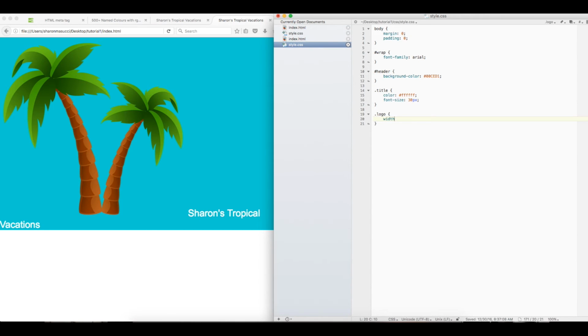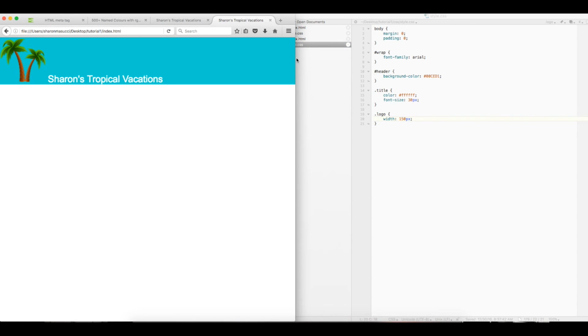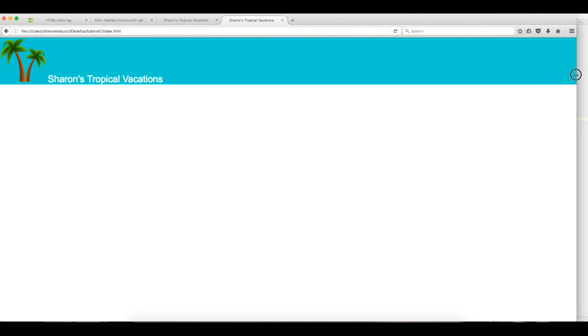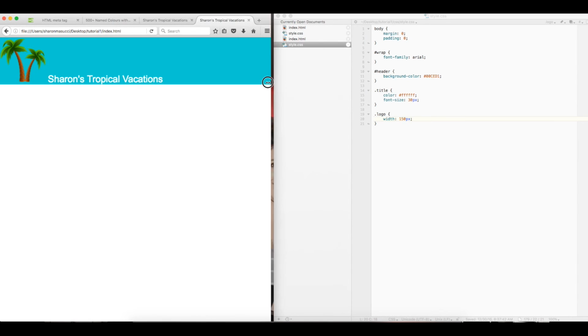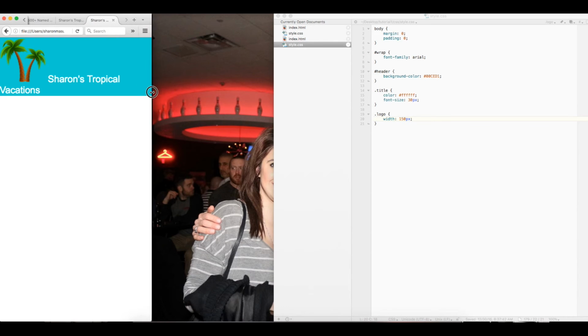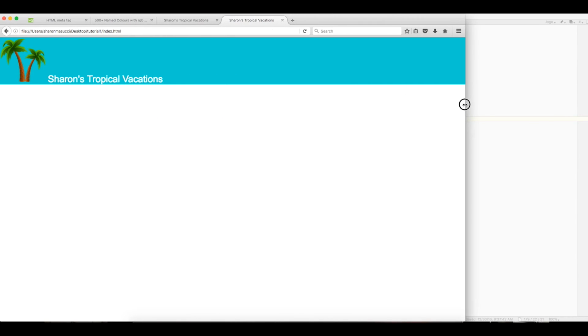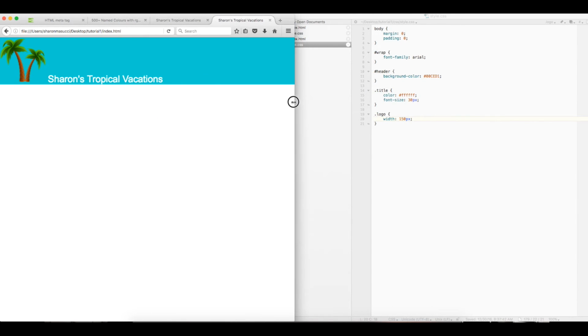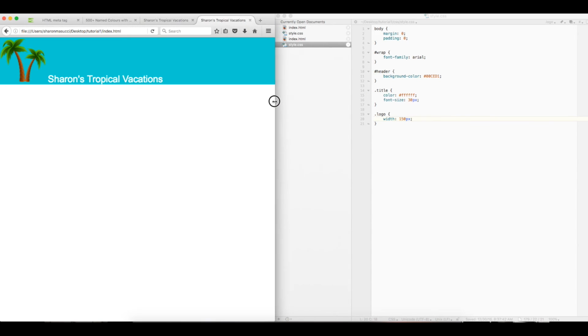So for this logo, we're going to do a width of 150 pixels. Again, you could do a percentage if you want it to change based off the size of the page. So such as you want it to get bigger when you do this, but I think keeping it the same for all desktop sizes is the best way to go. Once we get to responsive design and mobile, we can change that.